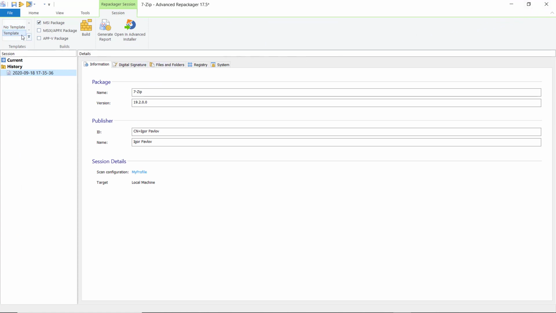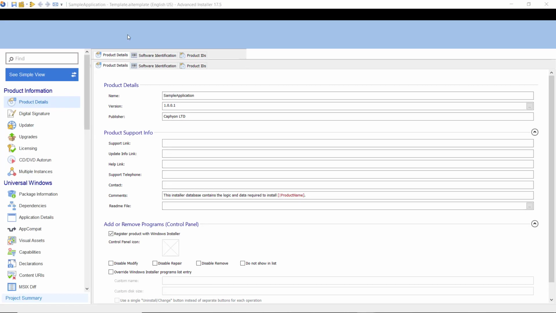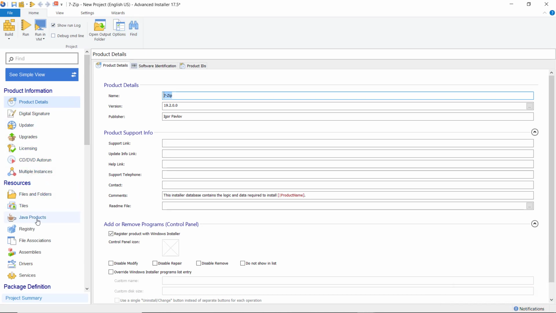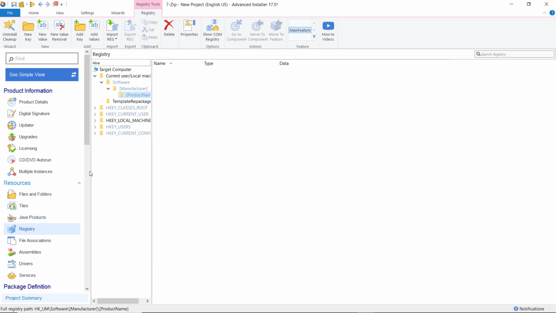Now let's try selecting the template and open it in Advanced Installer. Notice the template project notification. Let's check if our custom current user key has been applied to this project. Voila! The template has been successfully applied.